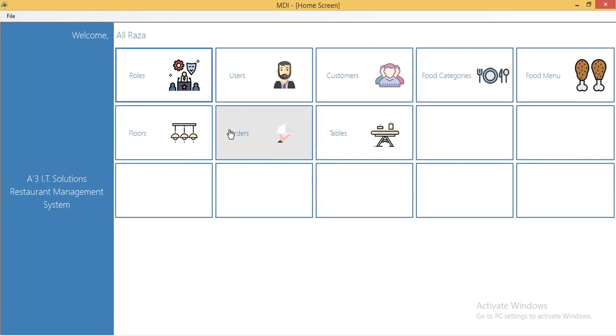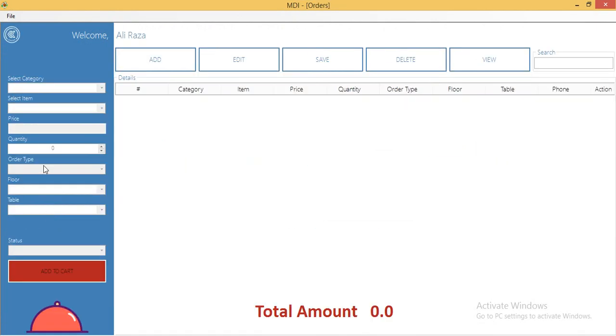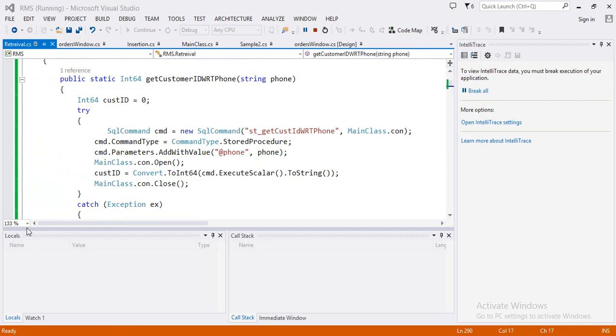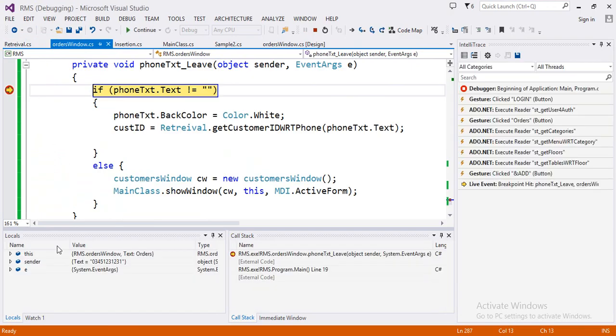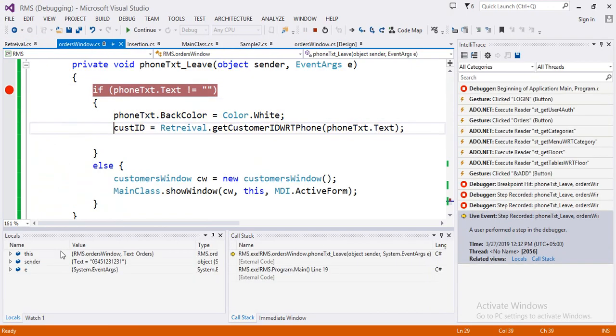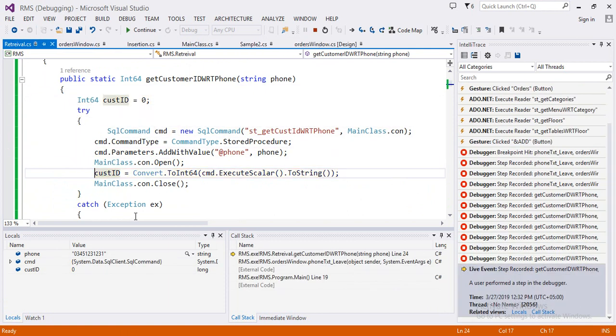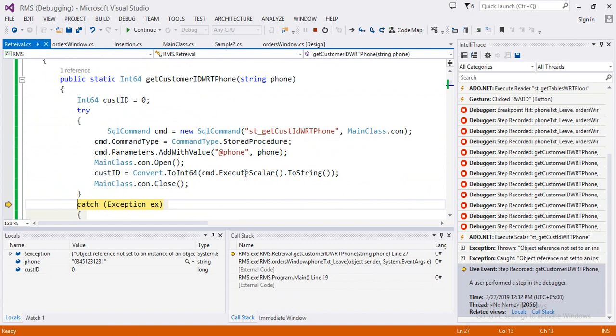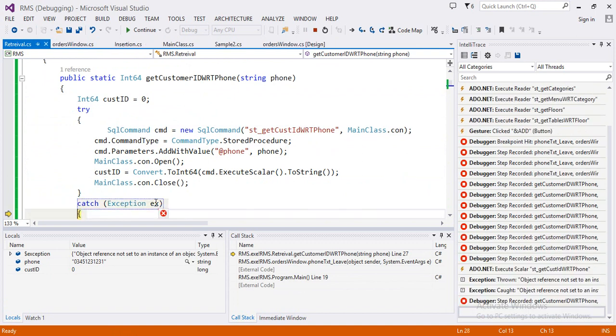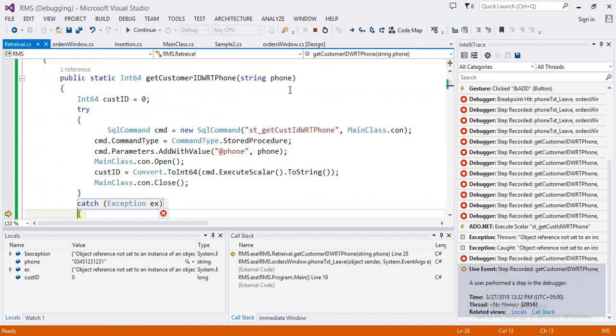Login, and then orders, and go to the add button, and then order type, let's say home delivery, then phone number 034512312331, tab. We have come inside, and then this method is executed, connection is opened, exception is here. So why is this exception occurring? Let us check. Object is null.